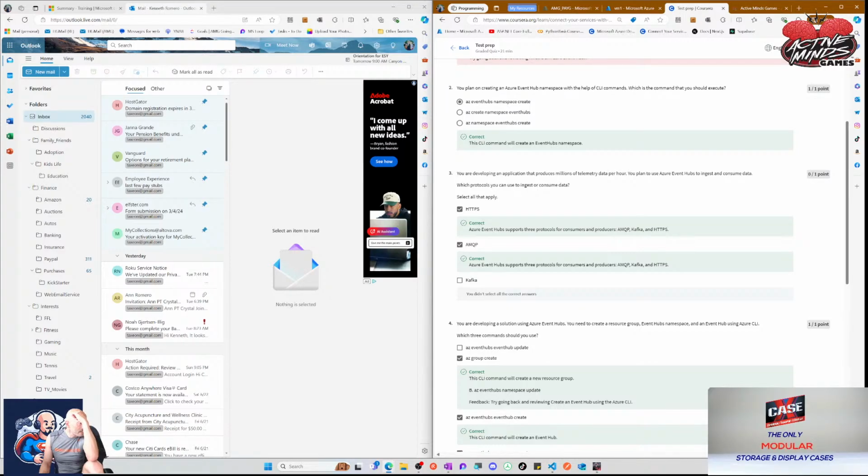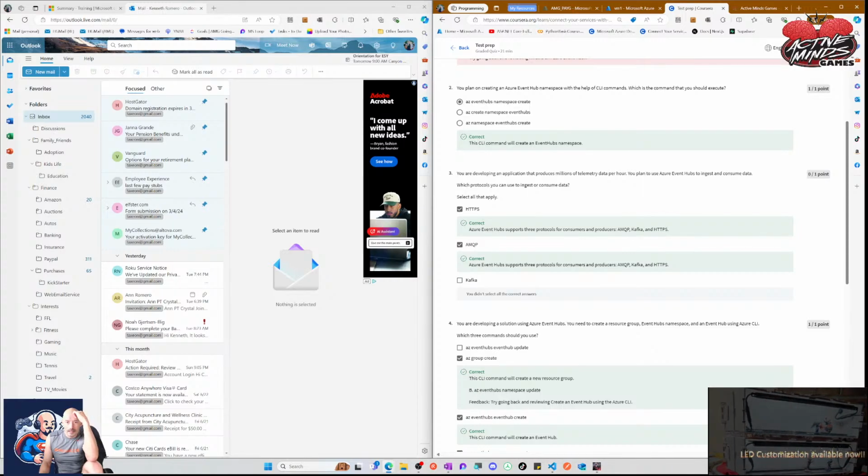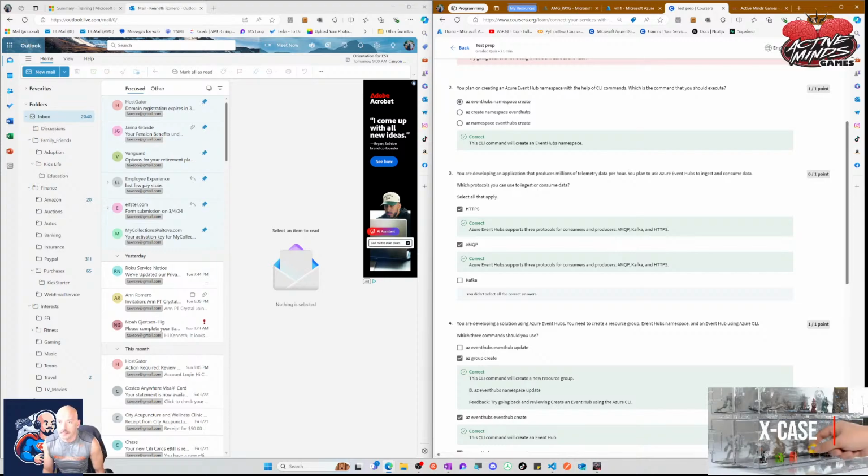I only have 2. It says publisher sends events to Event Hub. AMQP and HTTPS. Does not say anything about Kafka. Azure Event Hub stores 3 protocols. Consumers, producers. Huh. Alright, well, now I know.